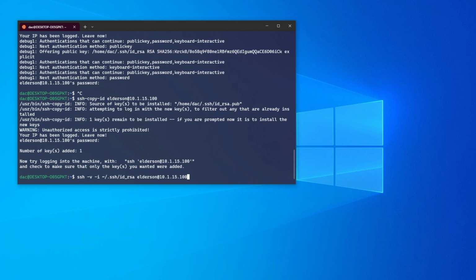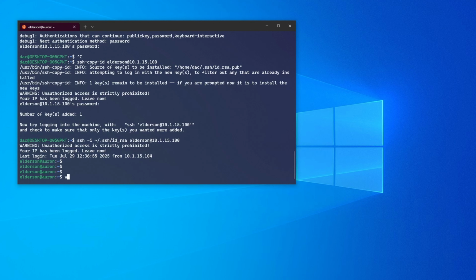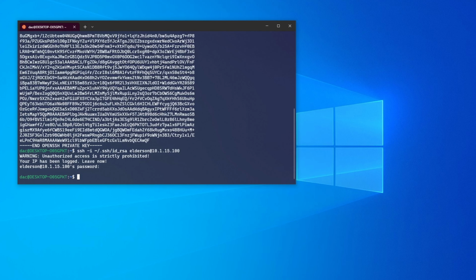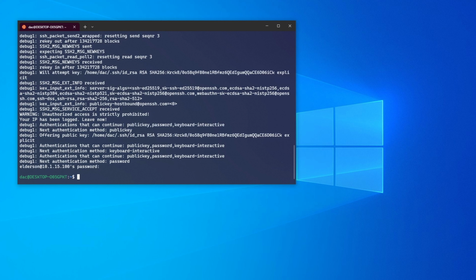ssh -i ~/.ssh/id_rsa Elderson@10.1.15.100. Boom, no password needed. If you're still having issues, add -v for verbose output. ssh -v -i ~/.ssh/id_rsa Elderson@10.1.15.100. This shows debug logs, helping you spot if the key is rejected. SSH keys are more secure than passwords and save time. Let's exit and move to the next command.